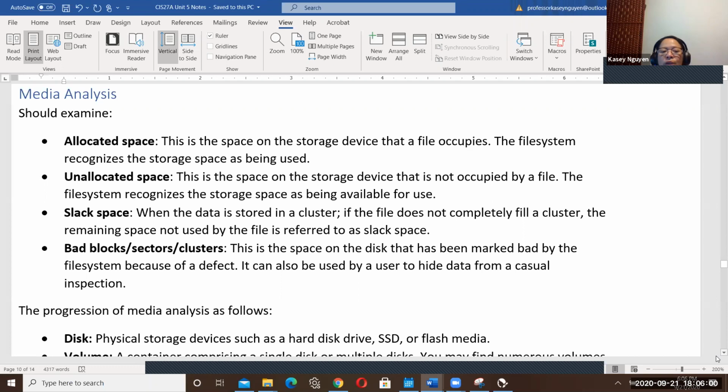So when you analyze media, you should look into allocated space, which is what we would see when there is a volume, there's a partition, right? It could be primary or active or extended. So that is used space. Allocated space is used space. Files actually occupy this area.